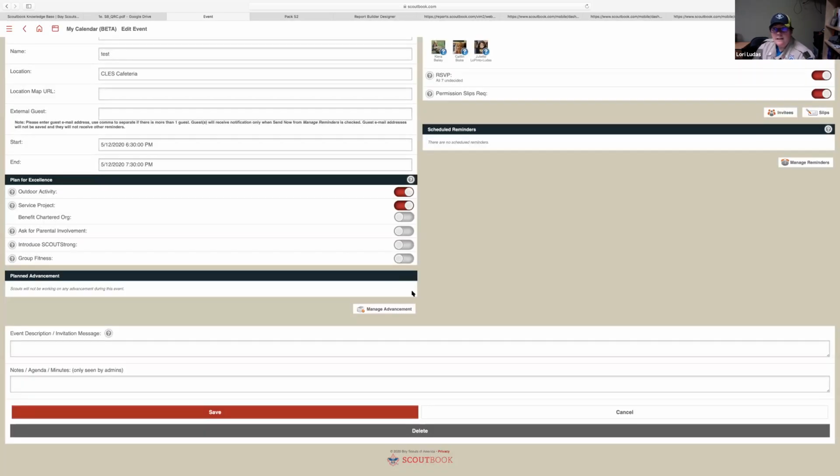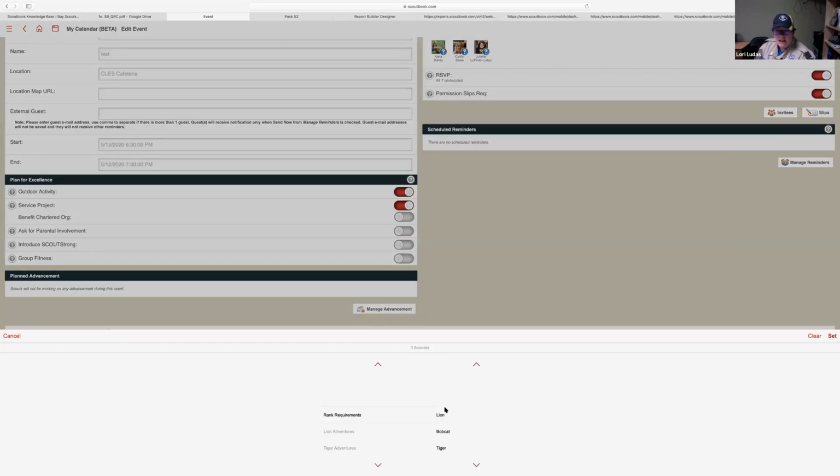Before I cancel out of here, over in this section, have any of you worked with the planned advancement section? I see Bill and Joe are like, no, I have not seen that before. This is kind of neat. It's not fun to deal with either. I do like it if it's specific. Especially when you get into the Webelos level and you can just say, this is what we're focusing on. You can go into any of your areas. If you're doing rank requirements, you click on it.